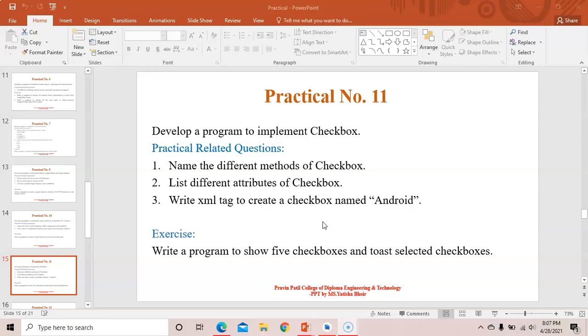Today we will see practical number 11 of mobile application development, that is, develop a program to implement a checkbox. Till now we have used so many UI controls like text view, edit text, button, image button, toggle button, right? Now we will use the checkbox.